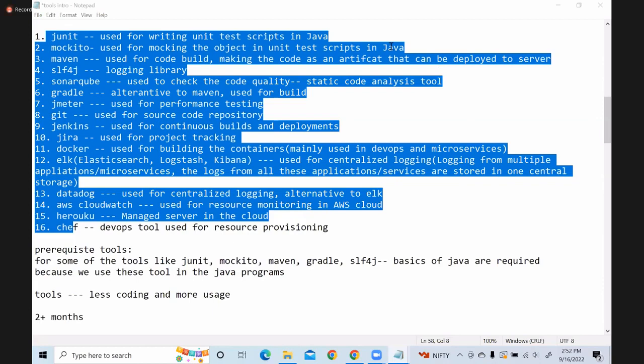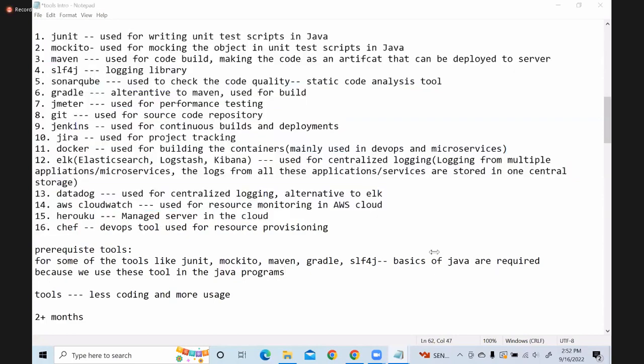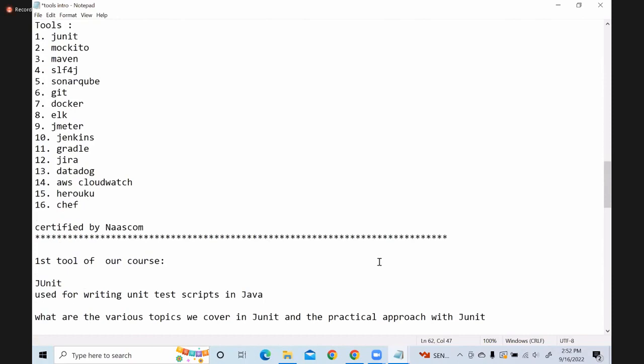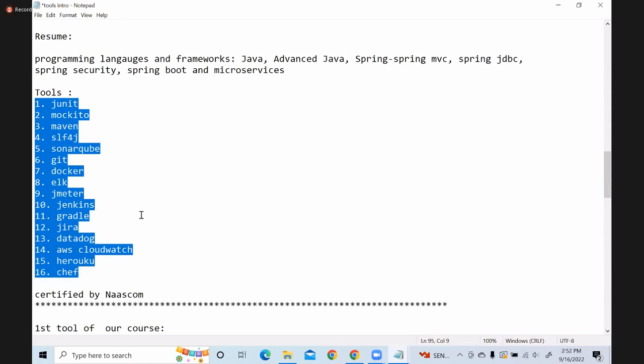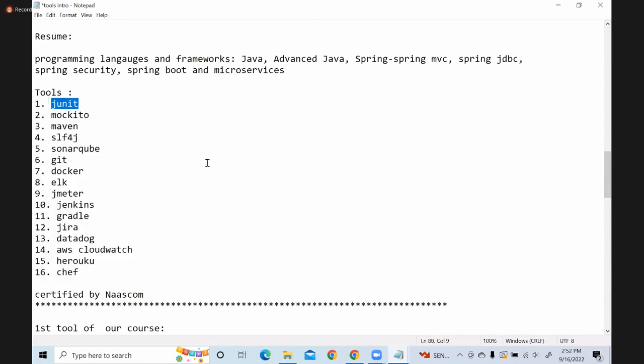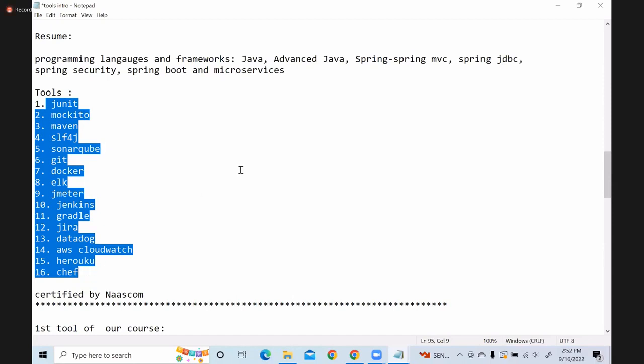Okay. So from tomorrow onwards, we'll go with this order. JUnit tomorrow will start. Next Mockito, Maven, SLF4J. Like that, we'll cover all these tools. So those who are interested to learn these tools, attend my batch regularly. And definitely I'll tell you, these tools are very important in your daily activities.